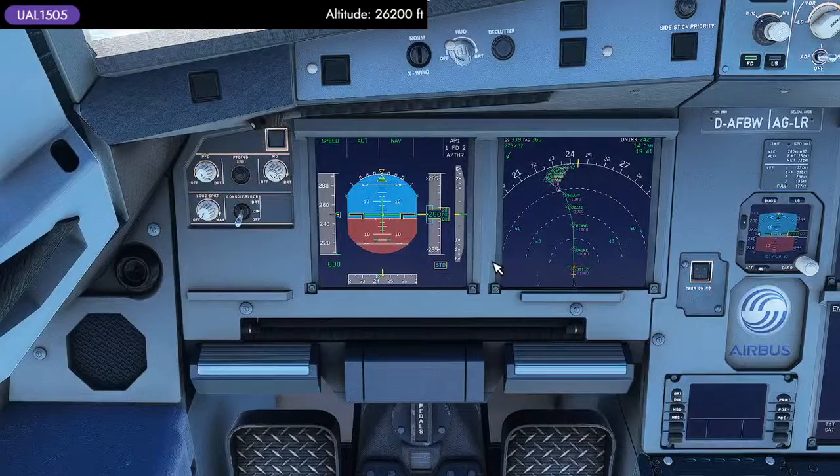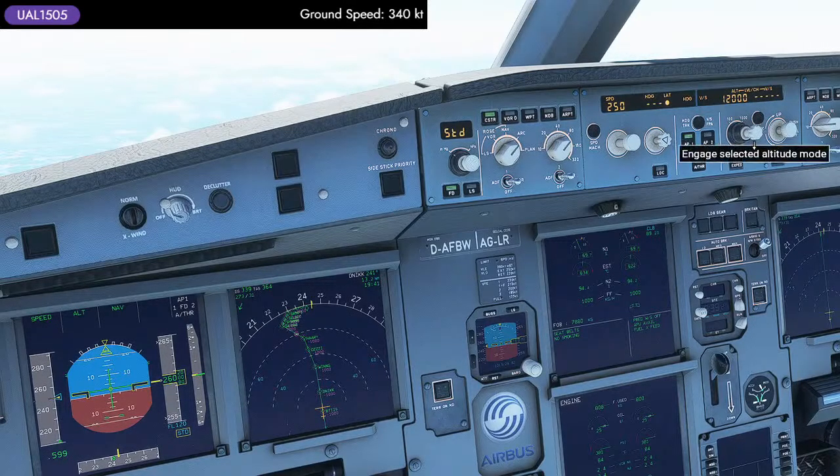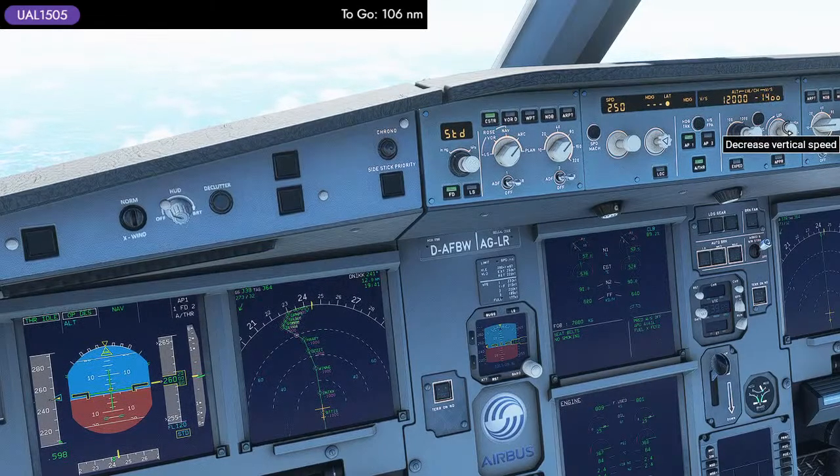Citation 1 Alpha Mike, descend and maintain 3,000, turn 10 degrees right. Down to 3,000, 10 to the right, 1 Alpha Mike. And minus 20.